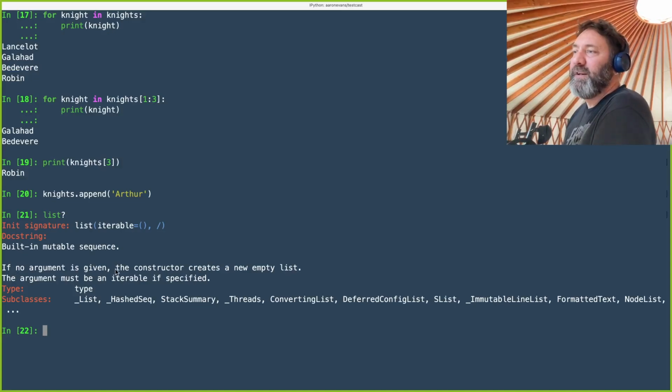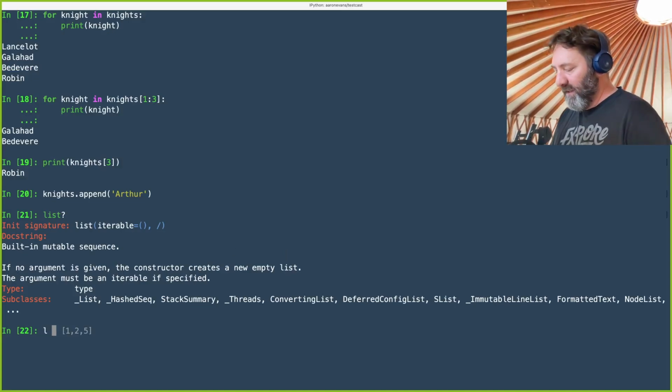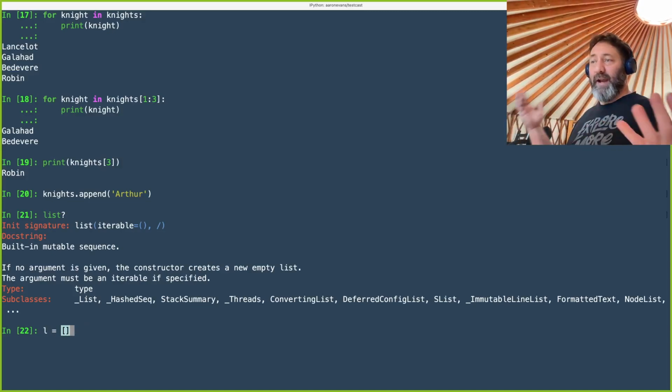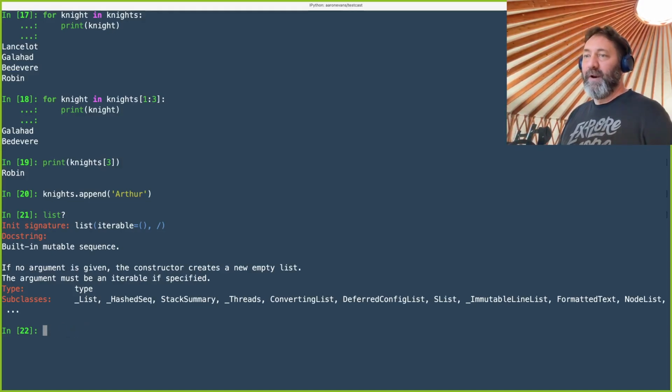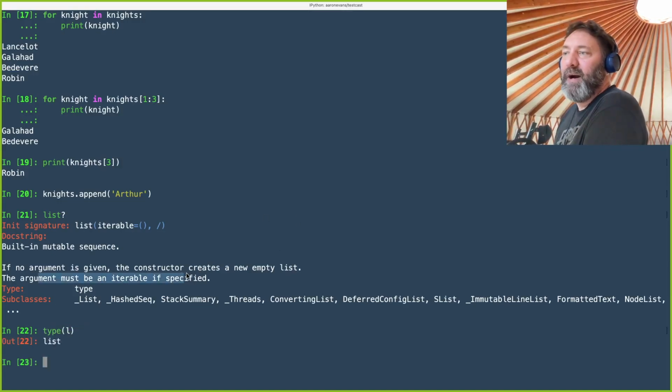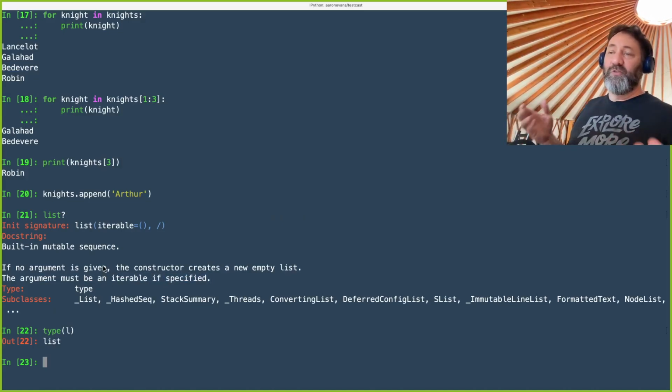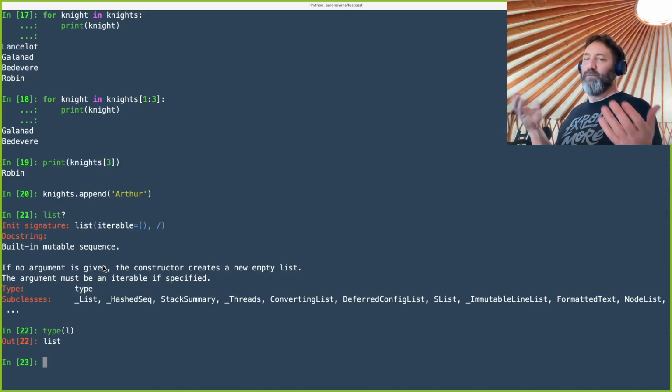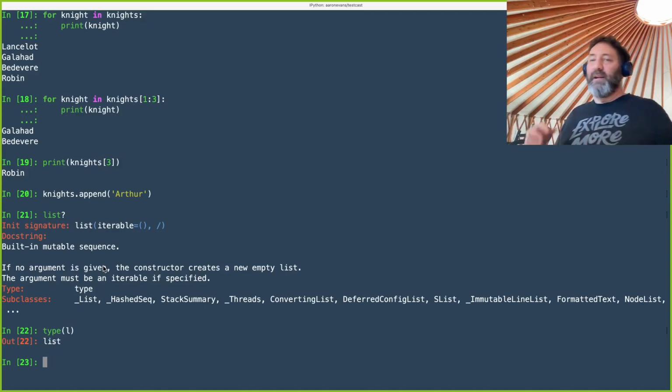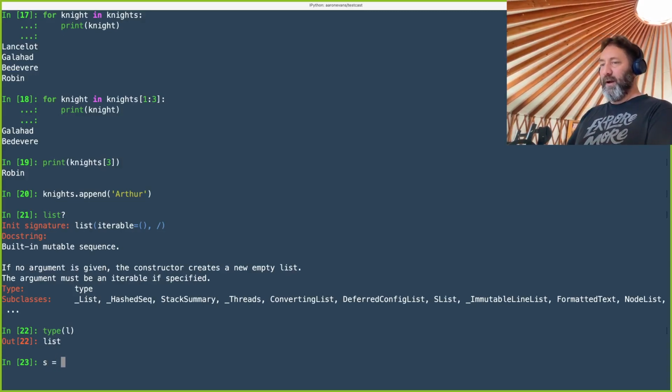It says if no argument is given, the constructor creates a new empty list. That's when I did L equals bracket, bracket. That creates a new empty list. And we saw that when I did a type of L, and it said list. The argument must be an iterable if specified. And an iterable is a list or some other type like that, a list or a dictionary or a tuple or a set. It can convert between those, just like we can do a string. We'll just call it S equals S equals K for knight in knights.